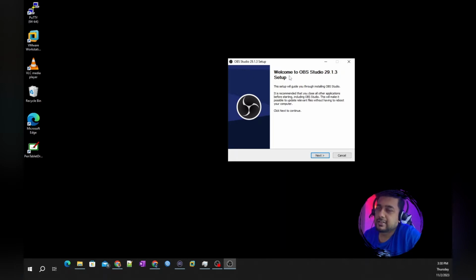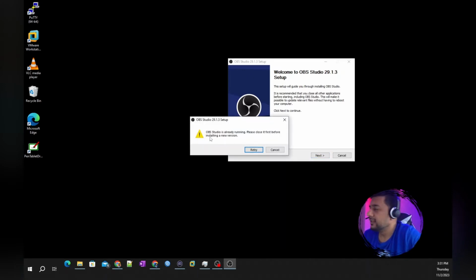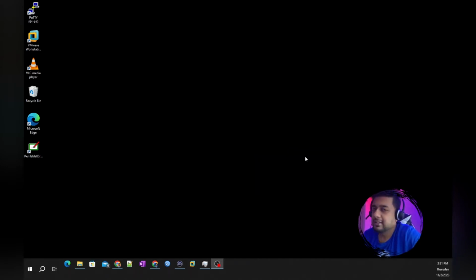So this is the installer setup. You just need to click next, and this one is saying OBS Studio is already running because I'm recording using the OBS Studio. So all you just need to click on next and install. It's gonna install on your computer. It's not difficult to install.